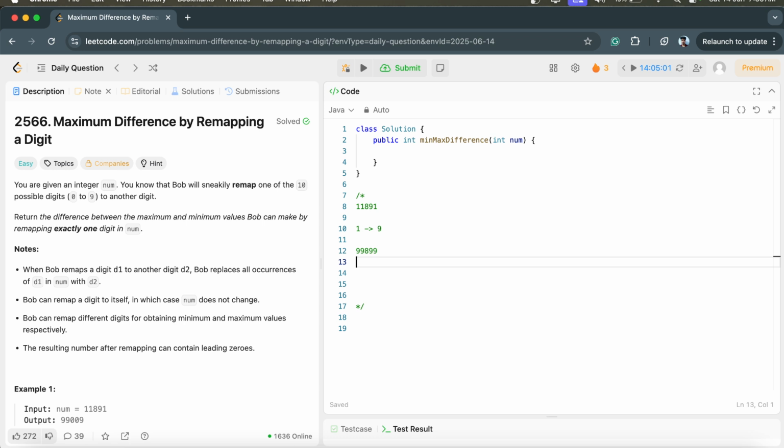This is going to be the maximum value. Just tell me, if we try to replace 8 with 9, is it going to be a maximum value or not? Comparing with this one, 99899 is obviously greater than 11991, correct? So yes, if we replace the first digit with 9, we are going to get the maximum value.